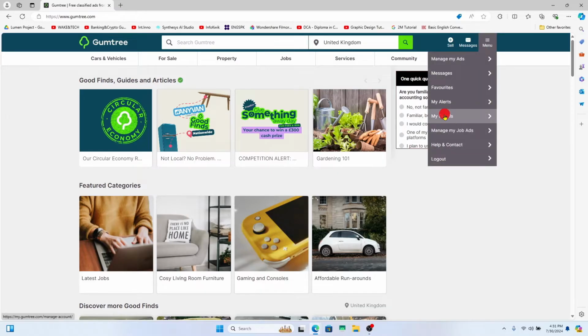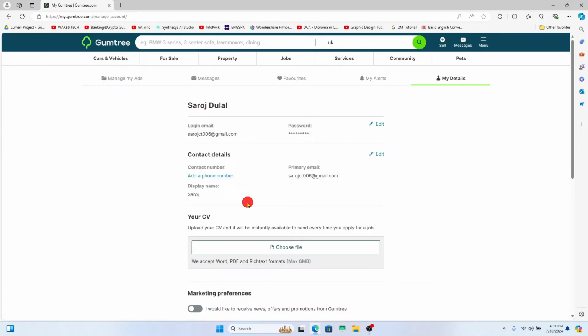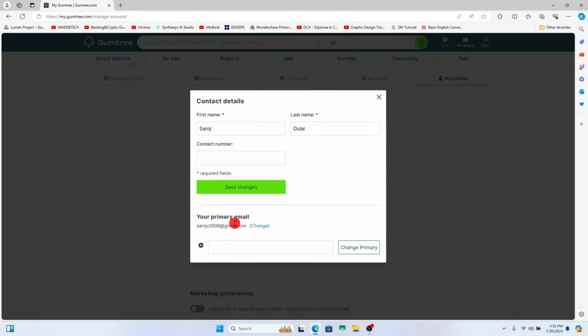Once you are logged in and taken into the homepage, click on the menu icon at the top right corner and then click on My Details. You will then see your Details section where you will see your contact details as well as your login email. Now, alongside contact details, click on the Edit button and you will see your primary email.